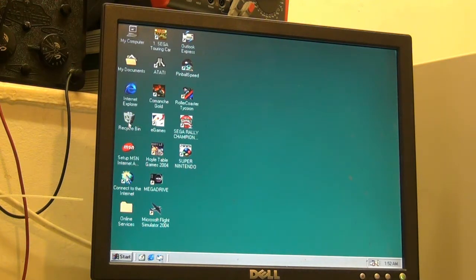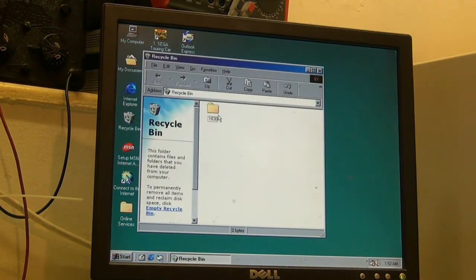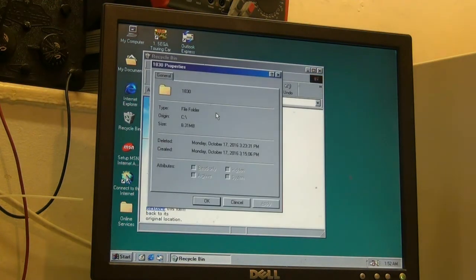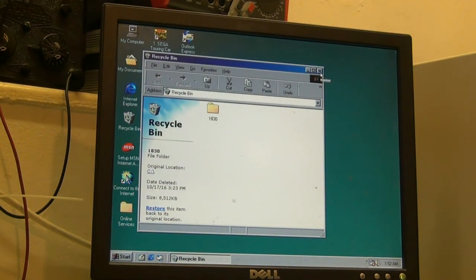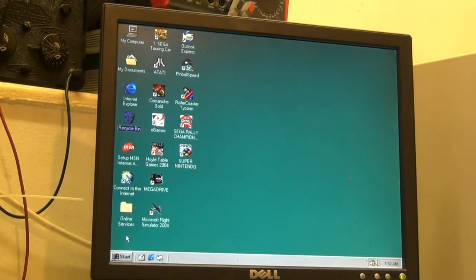There's crap in the bin. What's in there? 1880. Don't know what that is. Obviously something I've deleted. I've got to go through this, but we've got things on here. There's actually a genuine Microsoft Sidewinder gamepad for it.